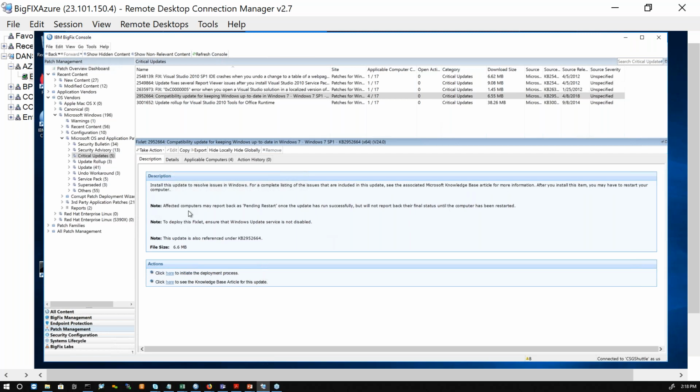So I can see a brief description along with the information from the vendor. If there's any notes to be taken on this, for example, most notes that are of high importance will be written in red. If you do see any notes written in red, you probably do want to take a look at what that means. But it's telling us, hey, most machines will report back pending restart.